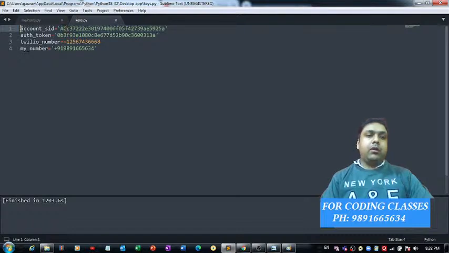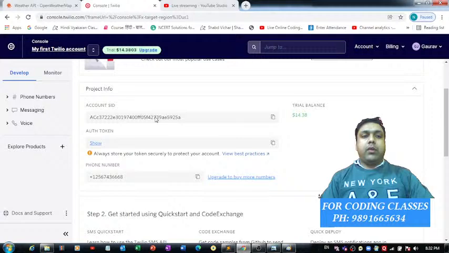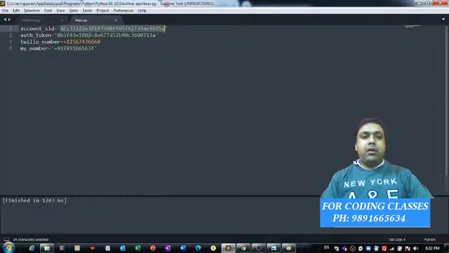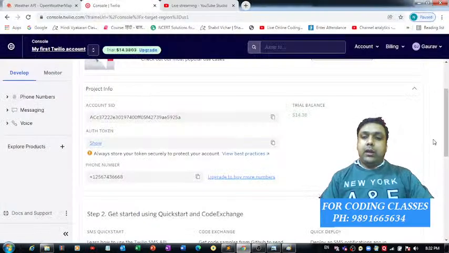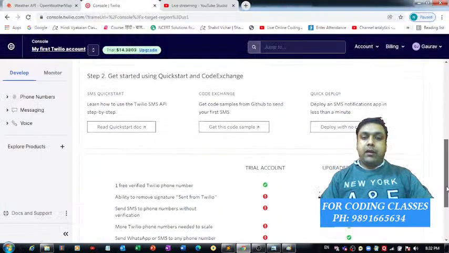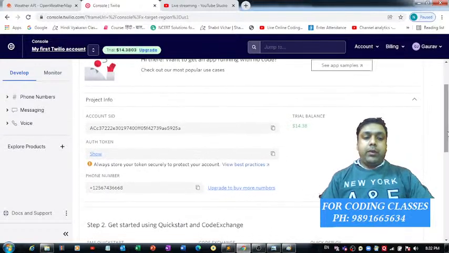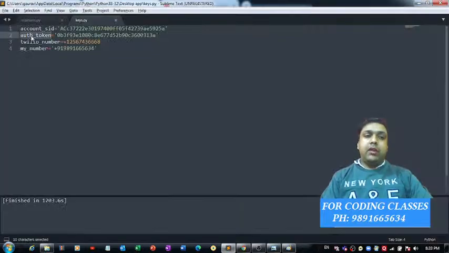You can put a variable's name here like account_SID, and then you can copy this SID from here and simply put it inside single inverted commas like this. Similarly, this authentication token is also required, which you will get from this website. When you log in to your account, you will get to see this authentication token also.